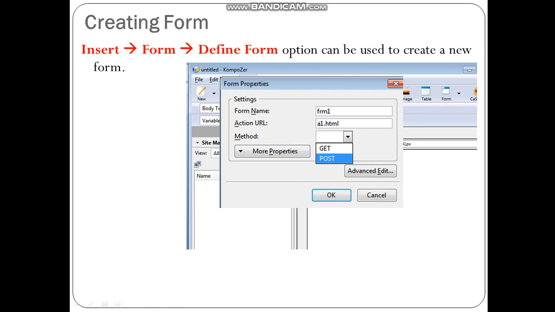So here the name of the form we have given, that is FRM1. The value of action attribute we have given, that is a1.html. It must be a file. And it shows two different values in a drop down menu for method attribute, get and post. So we will select post here. It is because we want to create a form that is to take some input from keyboard.